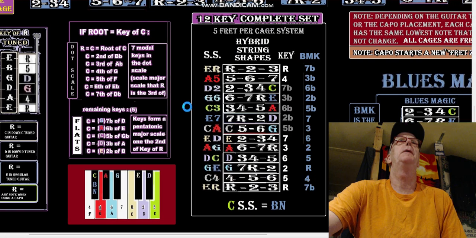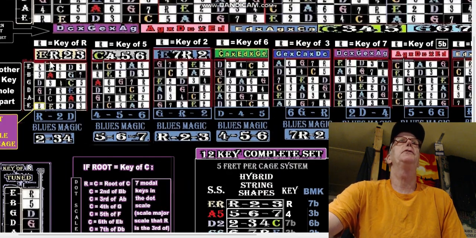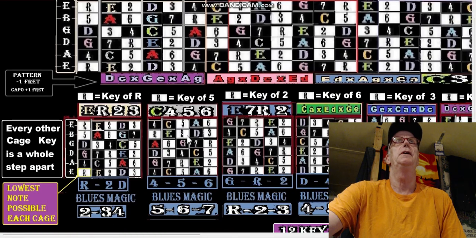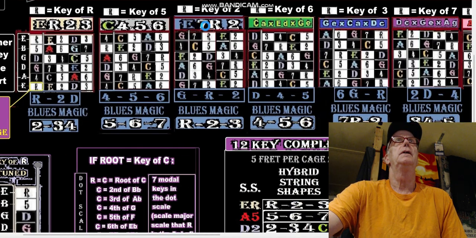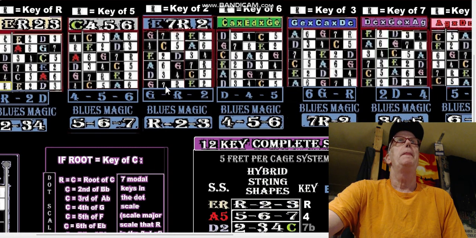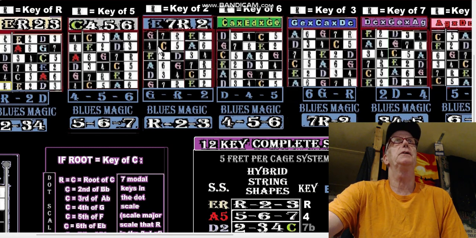So what would it come up with? Again, we have the 12 cages here. Okay, we have the E long, the C long. Okay, so I'm going to give you the modes here. E long Ionian, the C long Lydian. Okay, the Locrian, which is the E7 root 2. Okay, it's the long because we have a string shape here.